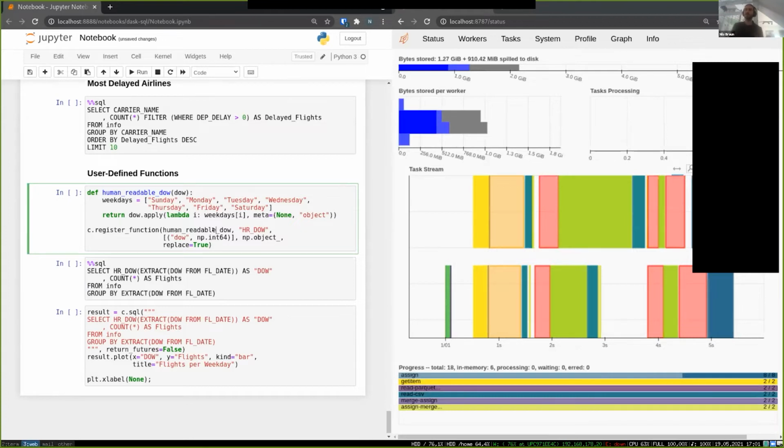So for example, here we have a function that converts our day of week as a number to a human readable text, just for us to see because it's nicer. That's a function which is very easy to write in Python. We just have here our list of weekdays, and we have a small lambda function that we can apply to our series of days of weeks, which are numbers, and we convert them with this weekdays list to strings. We can register this function at the Dask SQL context, and just tell it, okay, here's the Python function.